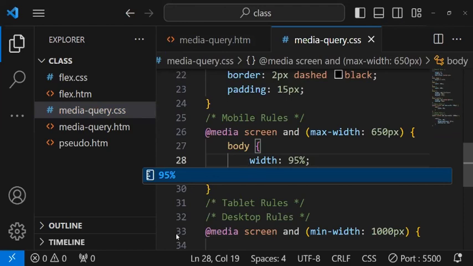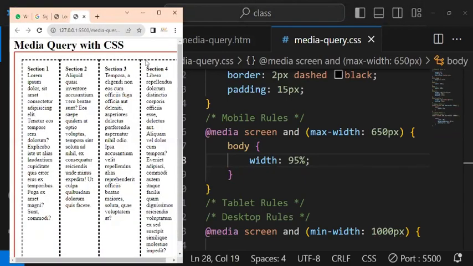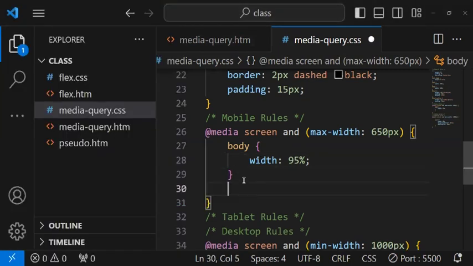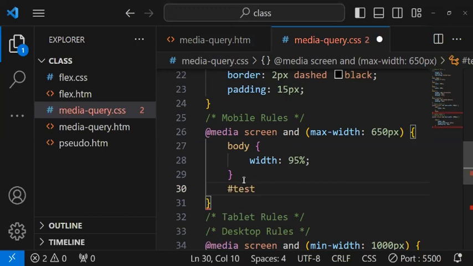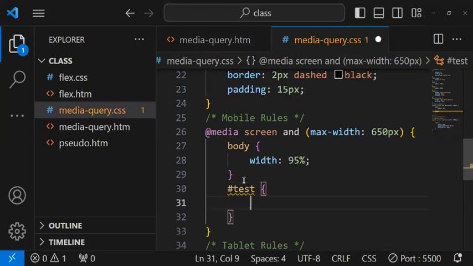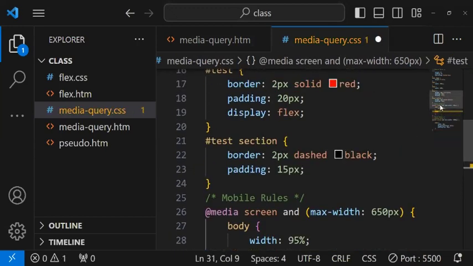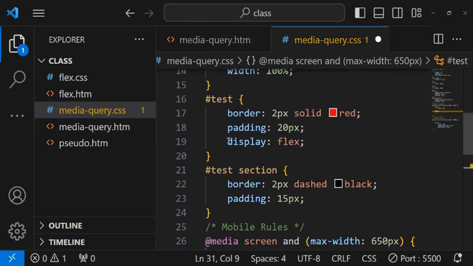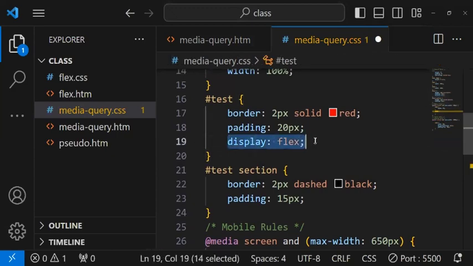If I save that and you look at it now, you see the body is having 95%, but because the environment is too small now, you notice it gets to a point where we have a scroll bar. Now I don't want to have a scroll bar in this context. So what I will do is target the text, that's the parent element, text. Remember we already changed, if I scroll up now, the text already has a display of flex.